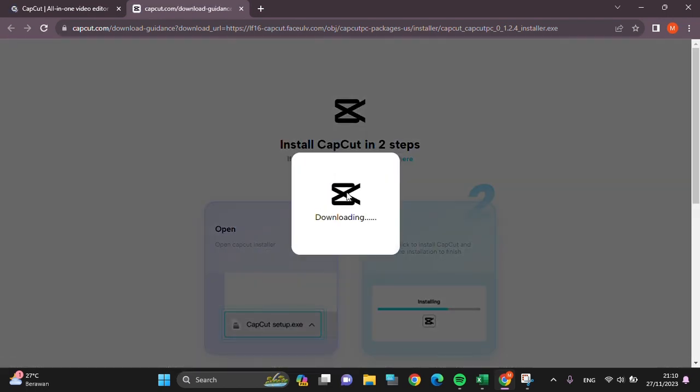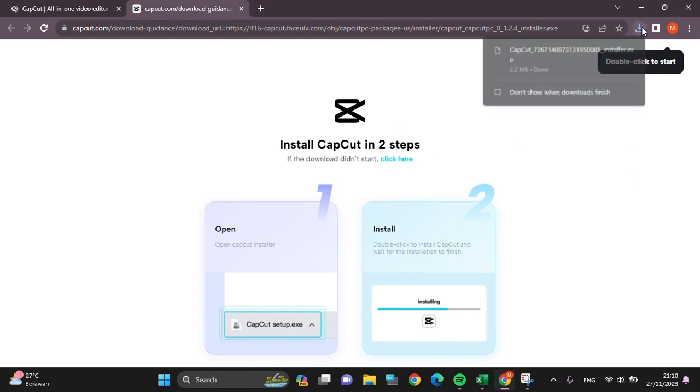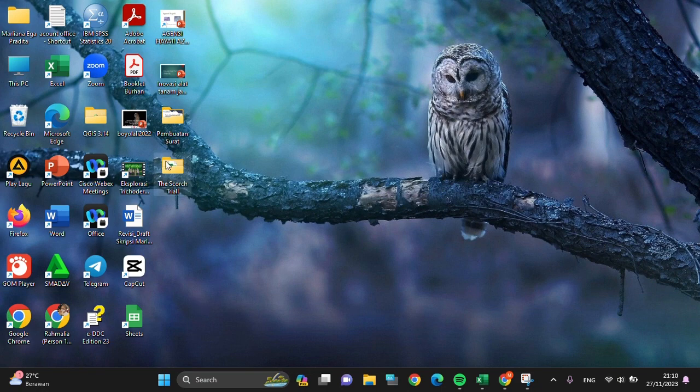that the CapCut will be downloaded. Okay, and you just have to wait for the process, guys. Maybe it will take a little longer. Okay, and now the CapCut is being downloaded, and we can check the process of the downloading right here. And now it's done, and we just need to open our file manager on our laptop.